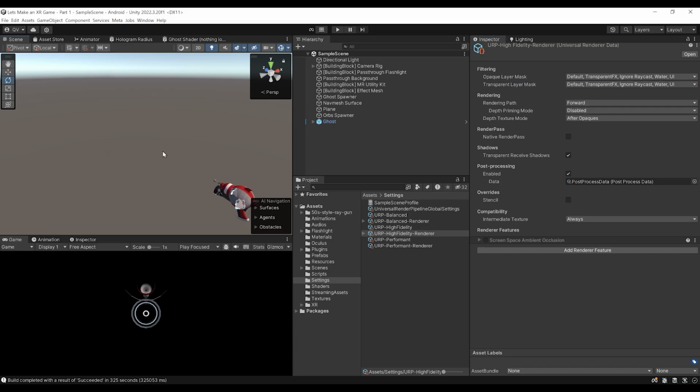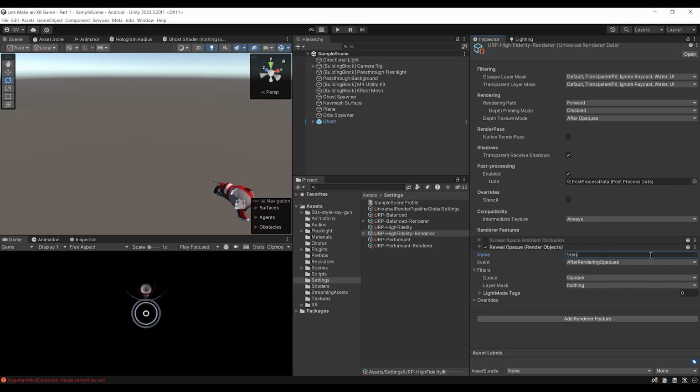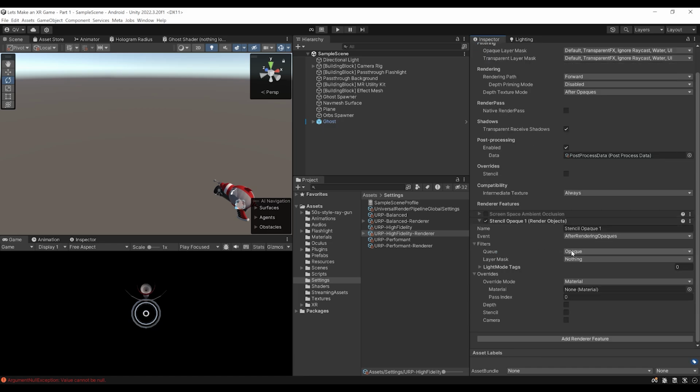And as you can see, our ghost has disappeared, of course, because it is not part of the filtering right there. But don't worry, because we are going to add it back within the renderer feature. So let's click on add renderer features, render objects. We can rename this one stencil opaque 1, beautiful. We can set the event after rendering the opaque. For the queue, let's set it to opaque. For the layer mask, let's use our ghost.